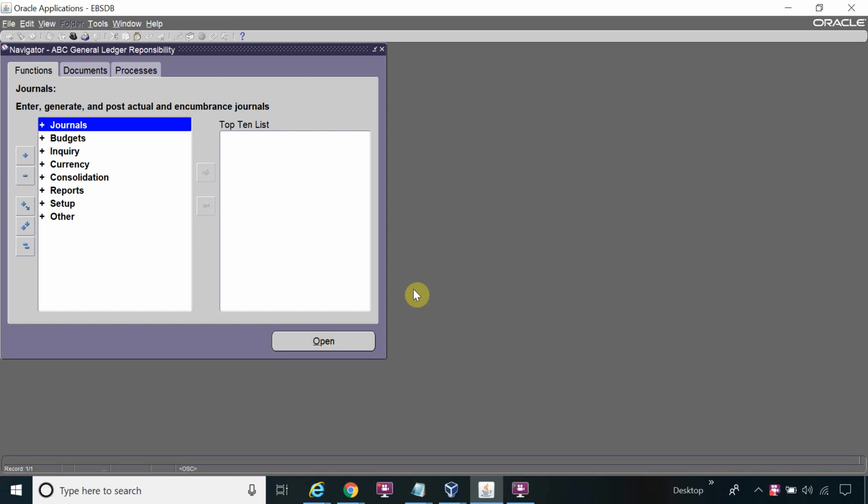If suspense entries are not allowed, meaning the setup is not done for the suspense, you will not be able to save and post the journal because the journal is in the unbalanced status. So before enabling the setup for the suspense entry, we will create one journal with the unbalanced entries.